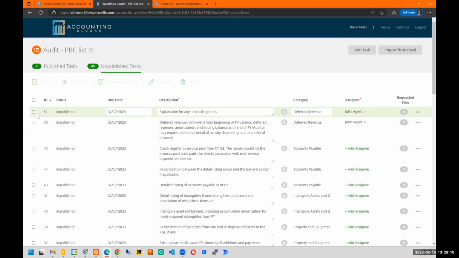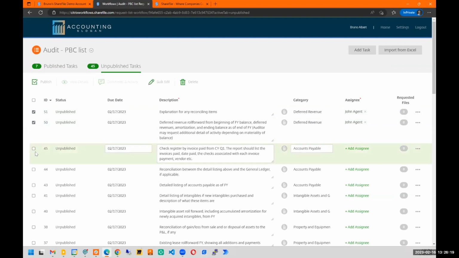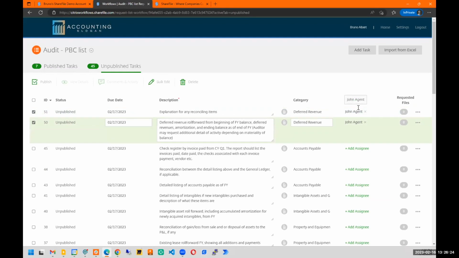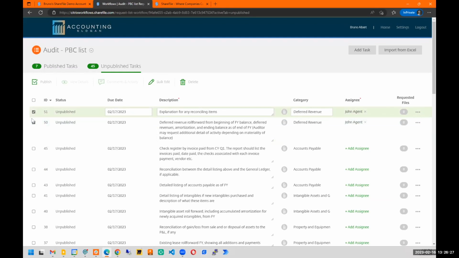If I need to publish these in stages, perhaps I don't want to overwhelm my client, that's fine. I can leave the bulk of them in the unpublished section, and when we're ready, as long as I've got an assignee selected for each item, I can just choose what I want and click publish. That will push these tasks out the door to the individual's name and email address to whom I've assigned this. And they'll get an email that says, you have some tasks pending. Let me show you what that looks like briefly.